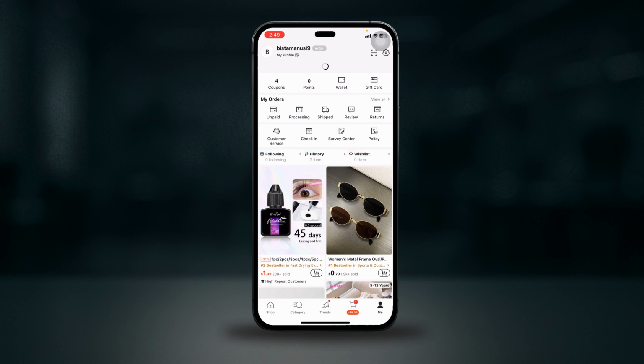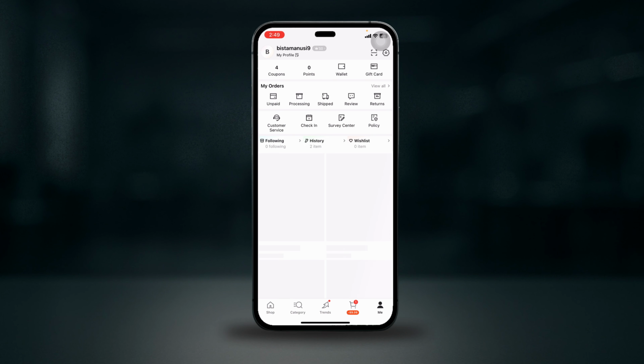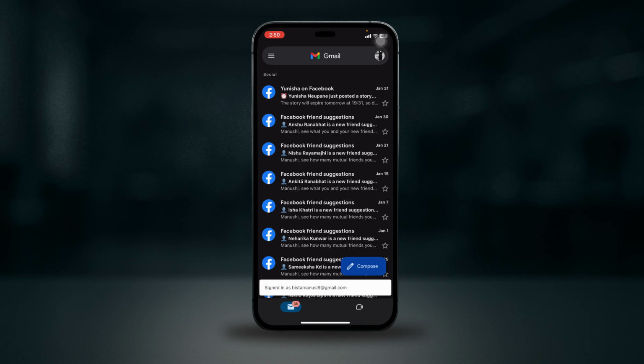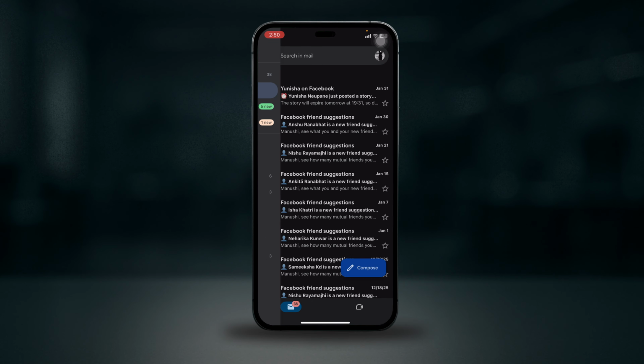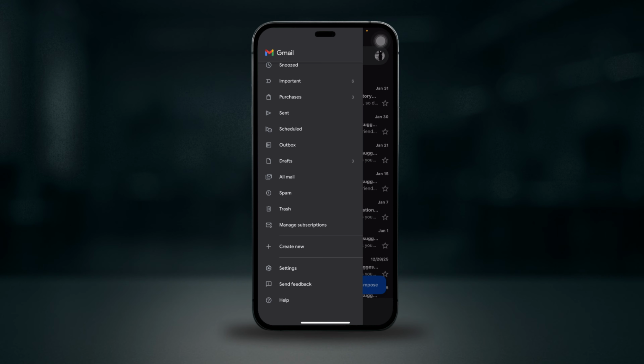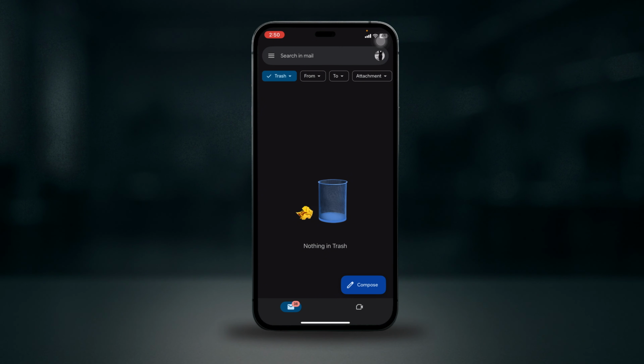Then make sure you're logged into the correct account that was used to place the order. Check your email for an order confirmation. Go to your Gmail and then, if you don't see any emails here, click on the three-line option in the top left corner. Then scroll down and go to the trash or spam and check there as well.